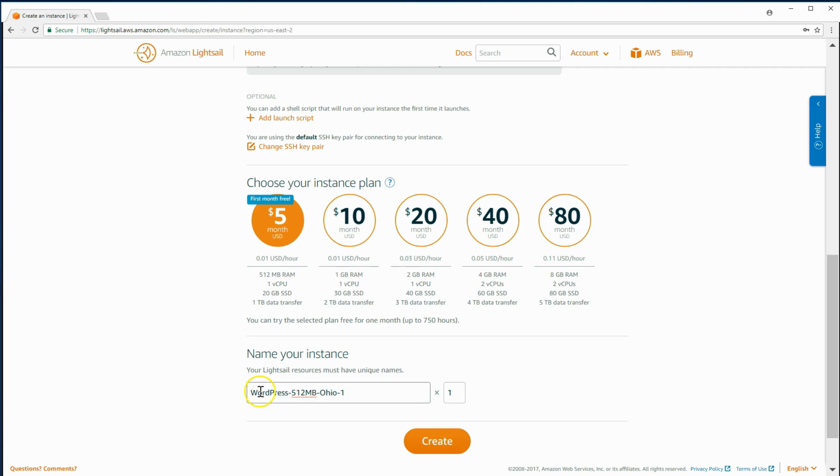A couple of reasons I like that. One is it gives us the type of instance we're creating, the type of plan we're creating, and then the region and availability zone. If you're planning to put a lot of sites or a lot of instances on your account, then this will easily help you identify which instance you're working with. The only thing I do here is prepend it with a project name. So if all we're doing is a test site, then I will just prefix it with test site, and that way I know exactly which instance I'll work with. I'll go ahead and hit create.